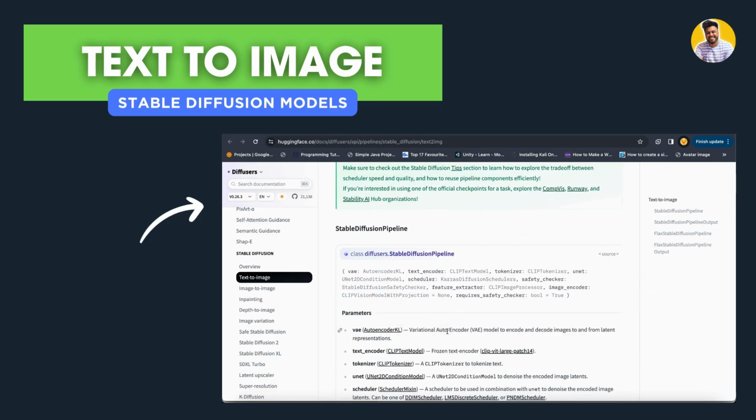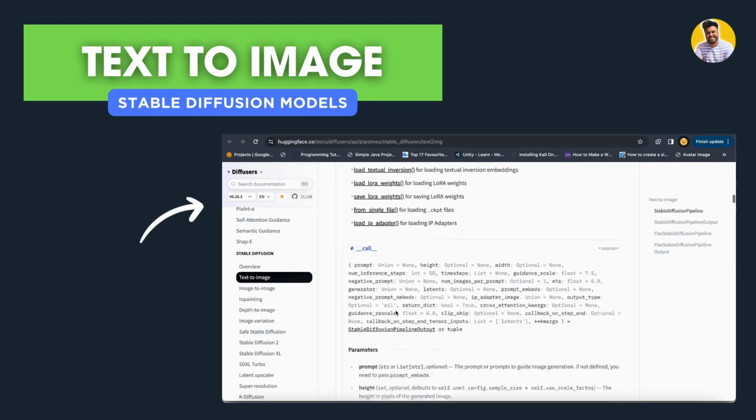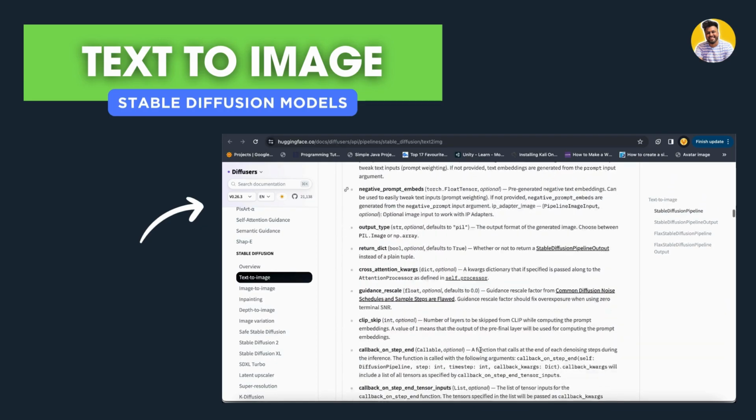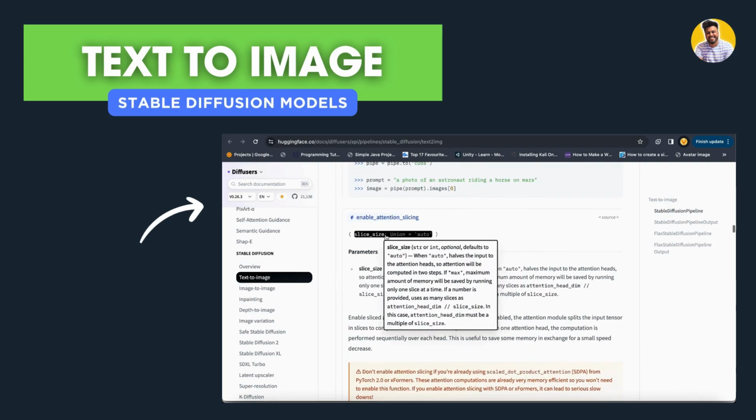Okay, so now let's get started to build our own large language model here. With the help of the Stable Diffusion library, we can build our own multiple text to image applications with multiple Stable Diffusion language models as well. Okay, so let's get started with that.